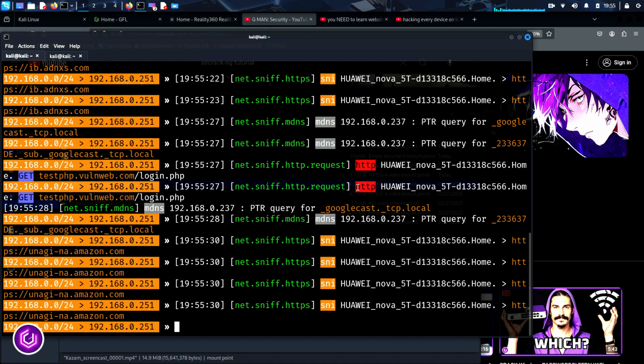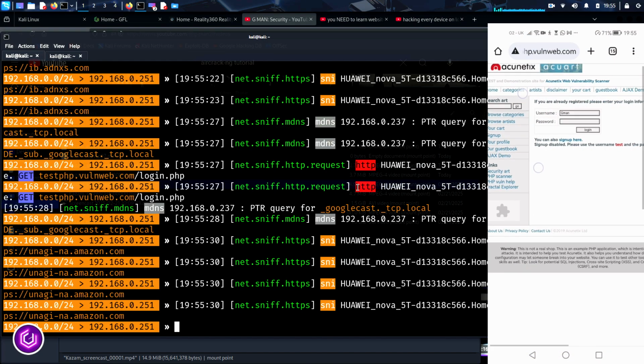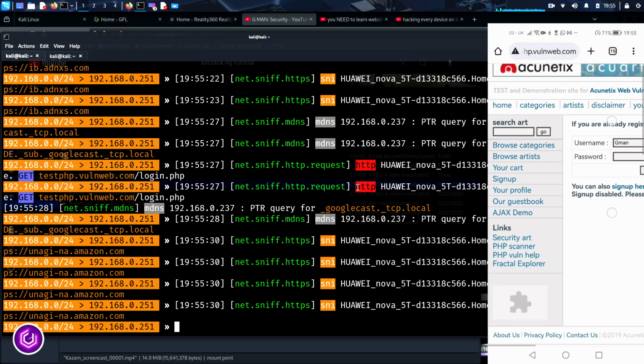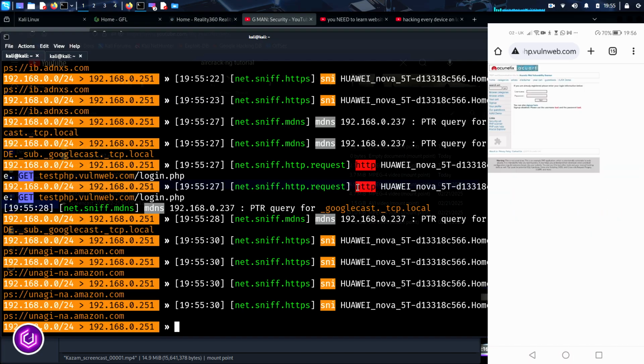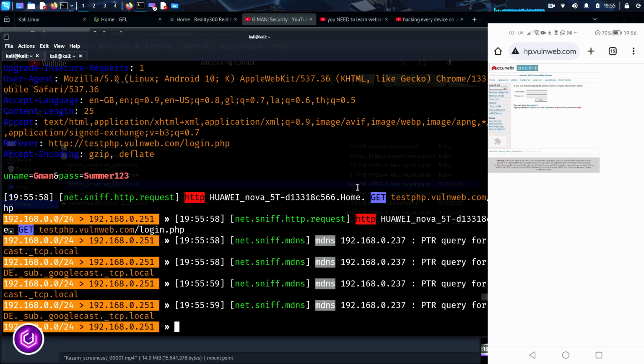But now I am visiting the unsafe website, testphp.vulnweb.com. By setting up an account here or logging in, you will see the login packet in Bettercap. As it is an unsafe site and the phone is monitored, we can see the credentials on the Bettercap console. You've been hacked and the hacker now owns you. Use a VPN to potentially avoid this.